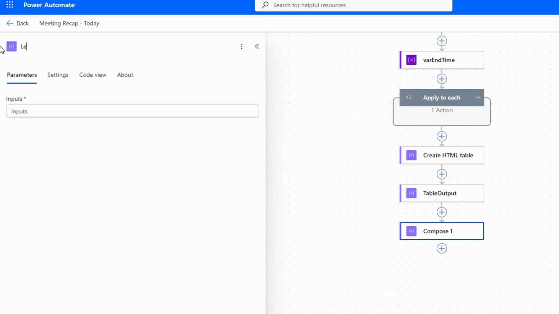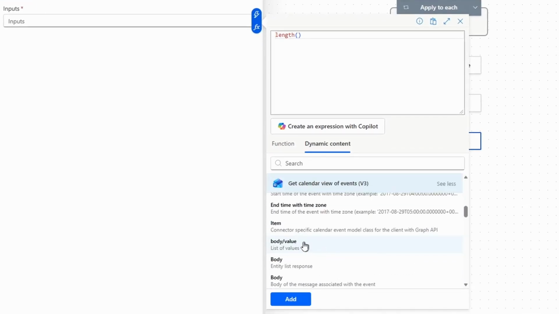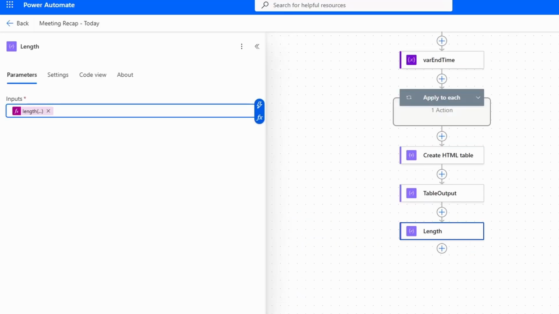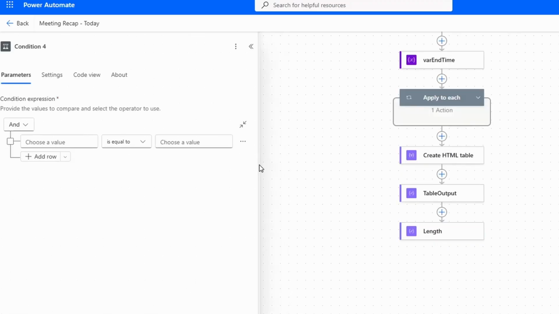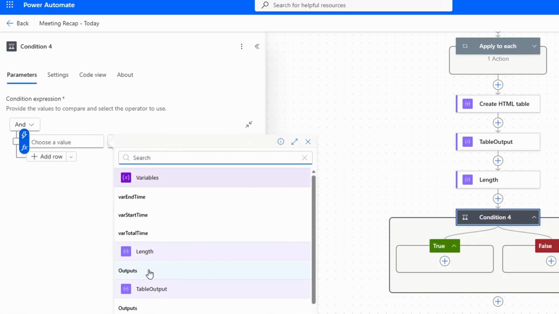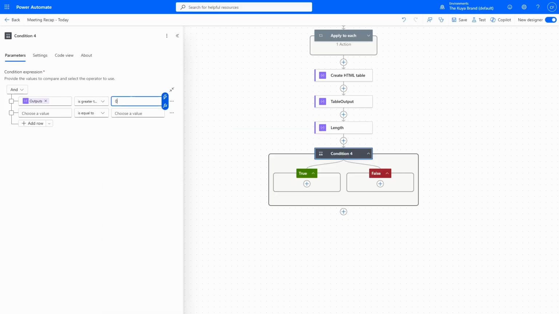I will retitle this to length, and in the inputs, let's add in an expression, the length of, under dynamic content, the body slash value of the get calendar view of events. We're counting how many items we had in today's meeting set. With that said, we will add in a control, and this will be our last condition. Inside of dynamic content, we will add in the length is greater than 0. So if we had one or more meetings today, only run the true actions. And if we had 0 meetings today, well, we're going to leave that blank and do, well, literally nothing.